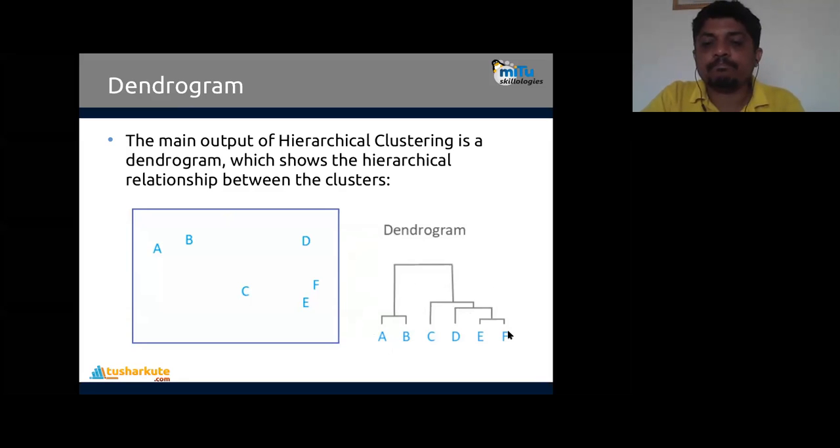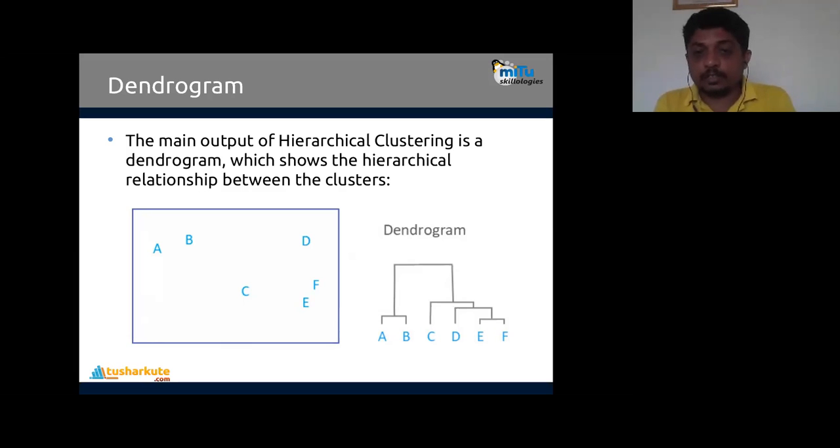I want four, so I'll have a cut over here. So AB in one group, C in one group, D in one group, and EF in one group. This way, treating every individual point as a separate cluster is done first, and then with the help of some formula, some methods I'll show you, it identifies which is the closest point, close, close, close, and then combines them and forms a dendrogram, which is just shown over here.